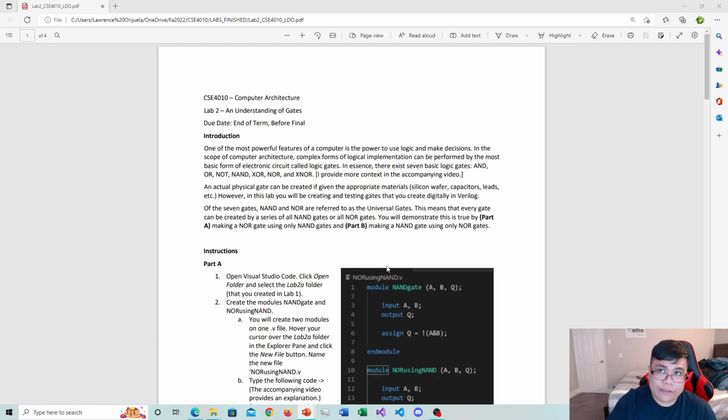Over the years, we've gotten better and better at compacting a very small amount of integrated circuits into a very small computer chip, right? So in this lab, you're going to recreate those chips in the form of logic gates, and you're going to be simulating the gates using Verilog.